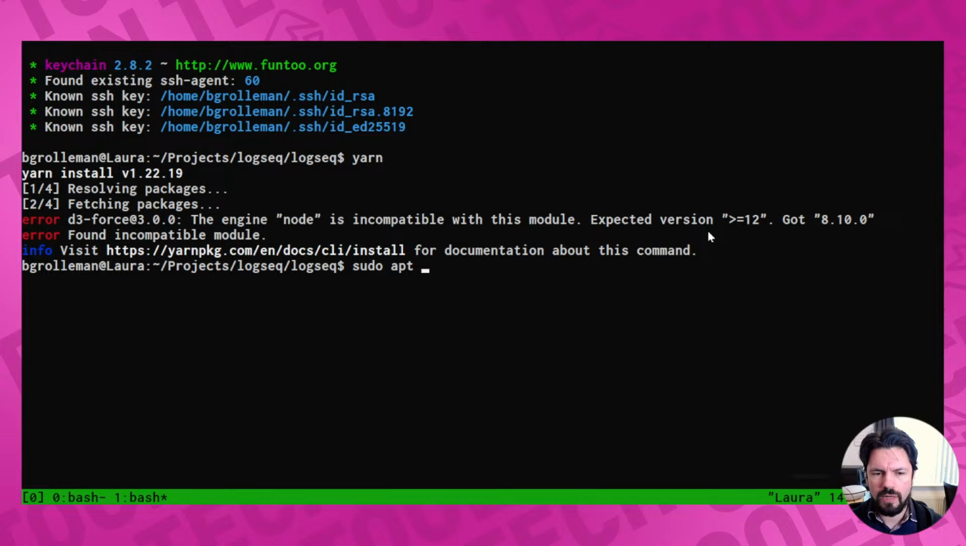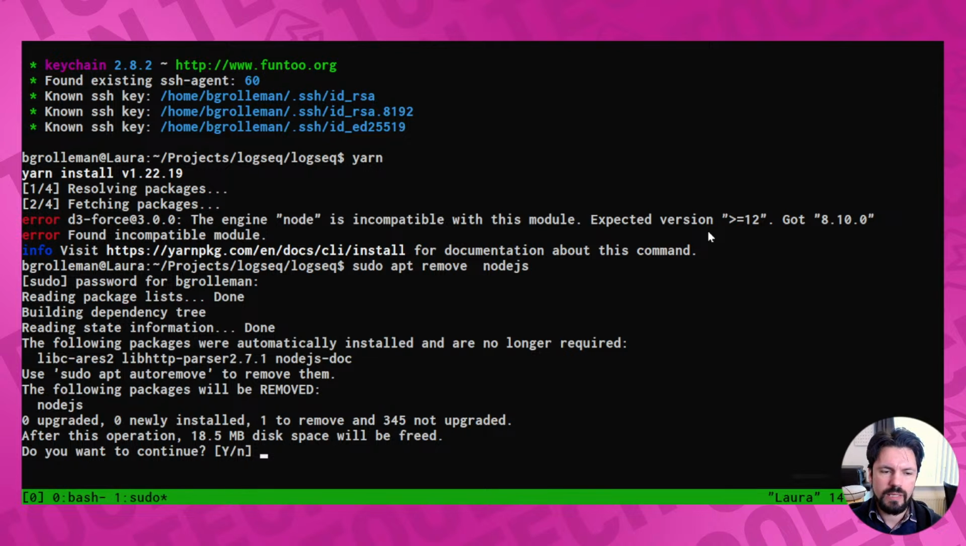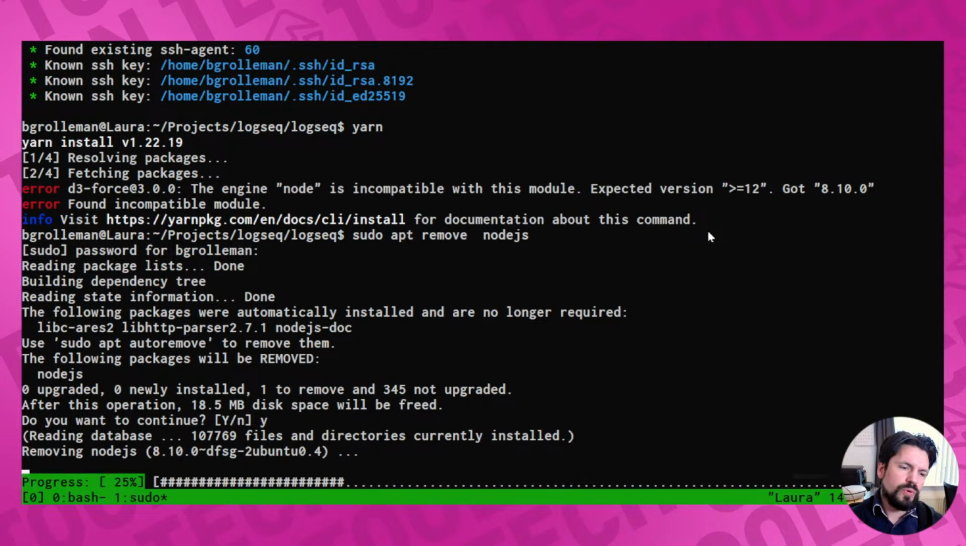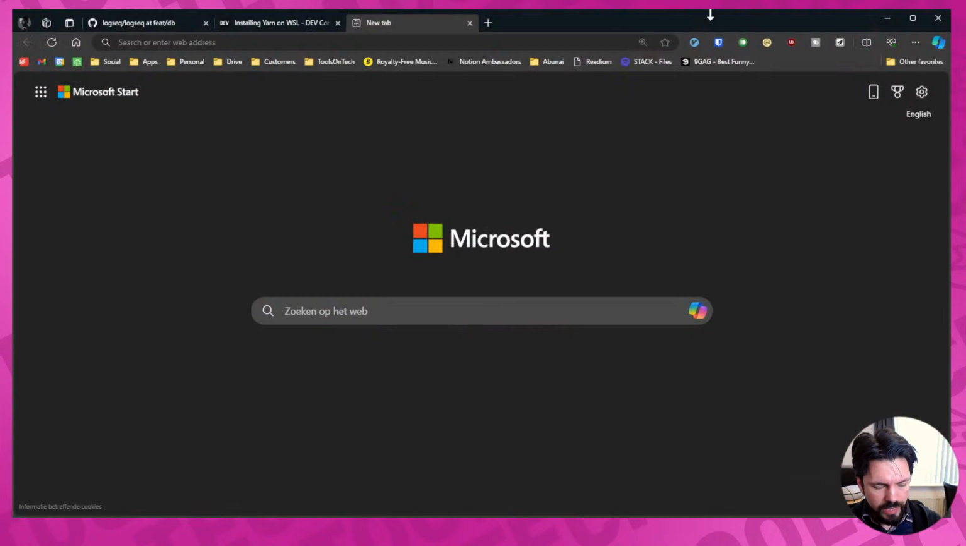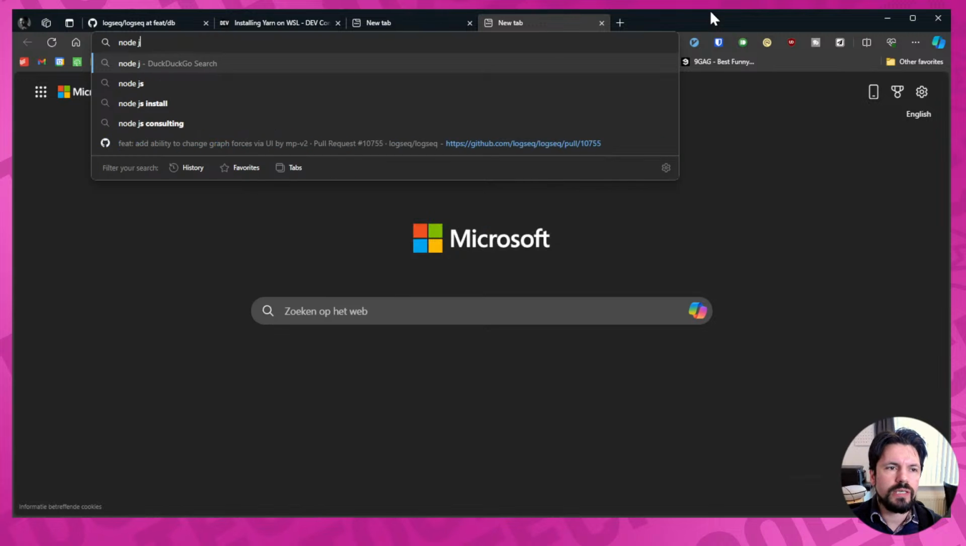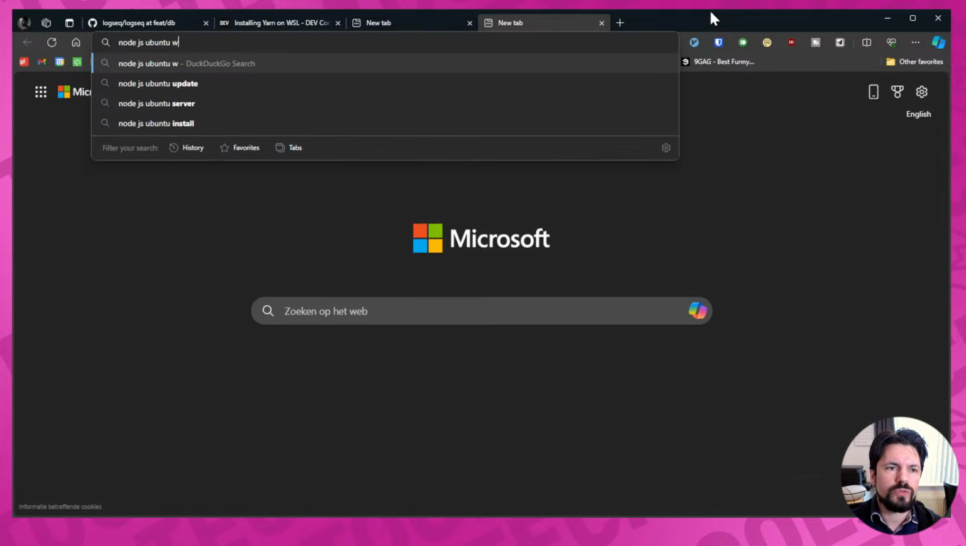I'm going to remove Node.js. Now the problem with package managers is that you usually get an old version, and I'm behind on Node.js versioning, so I'm going to figure out if I can install a newer version. Node.js Ubuntu WSL install.